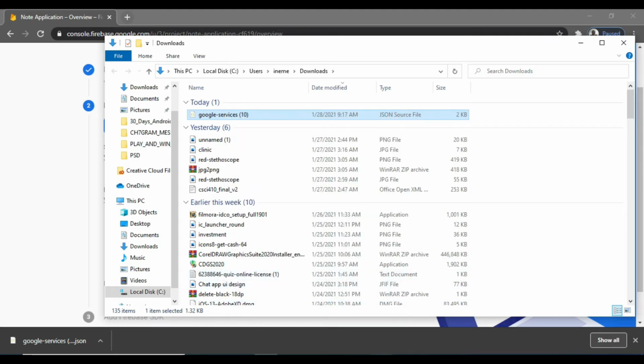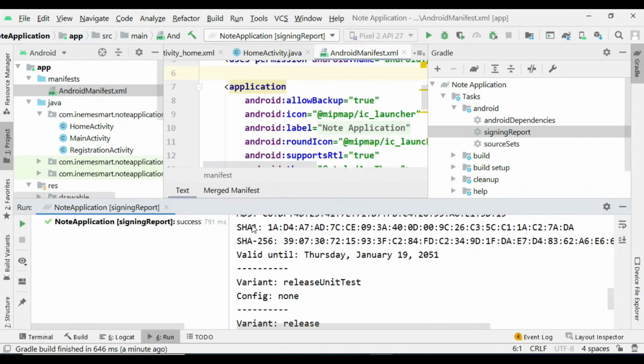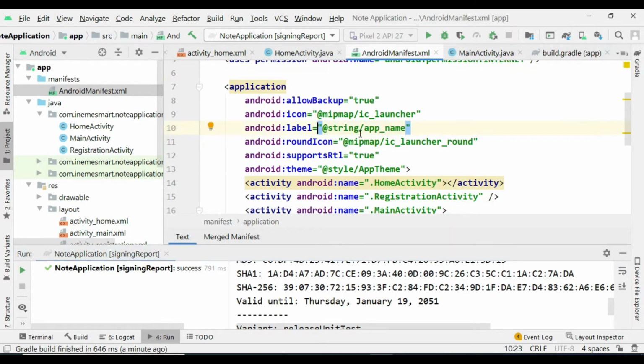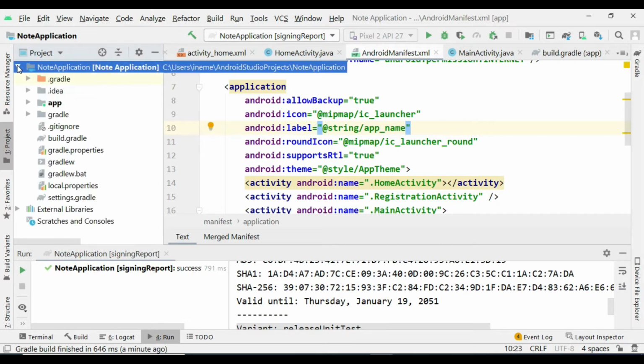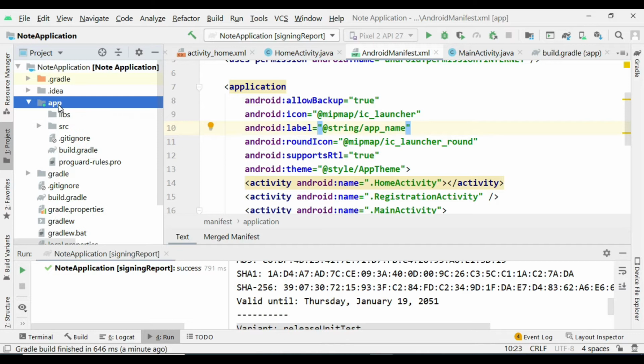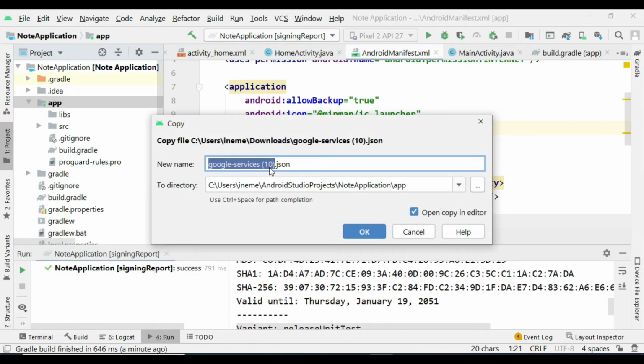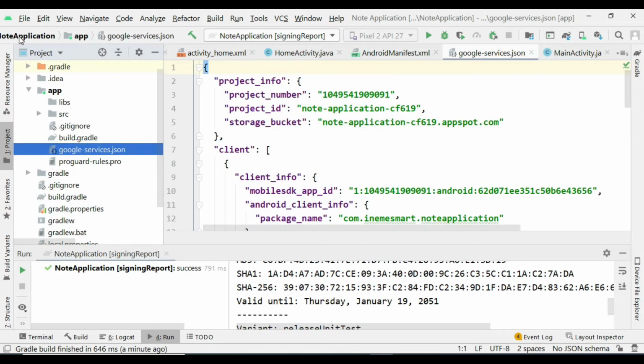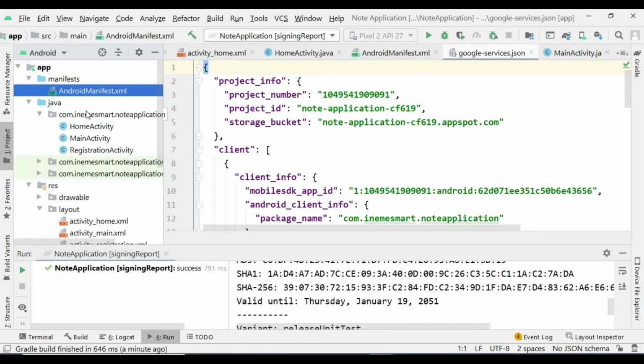You can add it through the Android Studio. For me, I decide to add it manually. So change from Android to project and come to the app and paste it. Ensure you rename it to .json. So click OK. So we have added it.